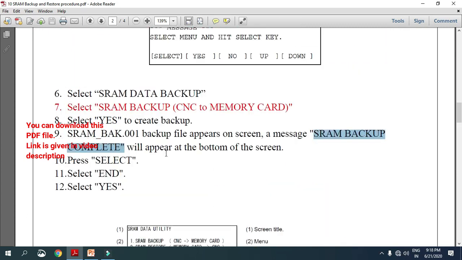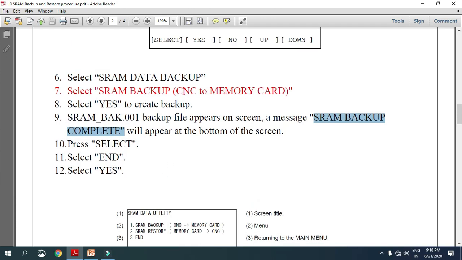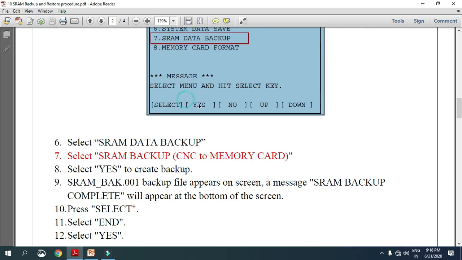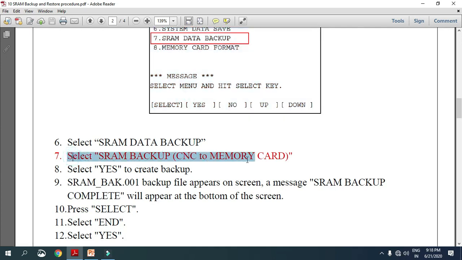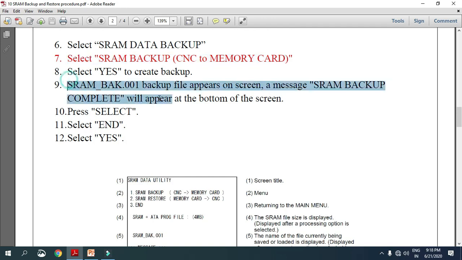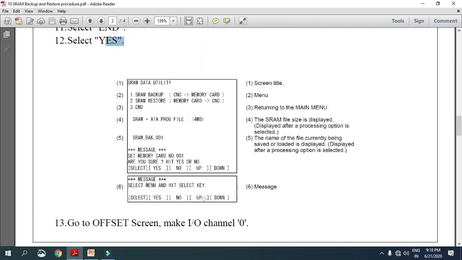Before that, one more setting is there. You need to select SRAM backup. When you select SRAM data utility backup and press yes, you have to select SRAM backup, CNC to memory card. Two options are there, and you select CNC to memory card. Then this message will come. After that, select end and yes, and your data will be saved. The file SRAM_BAK.001 will come directly in your memory card.